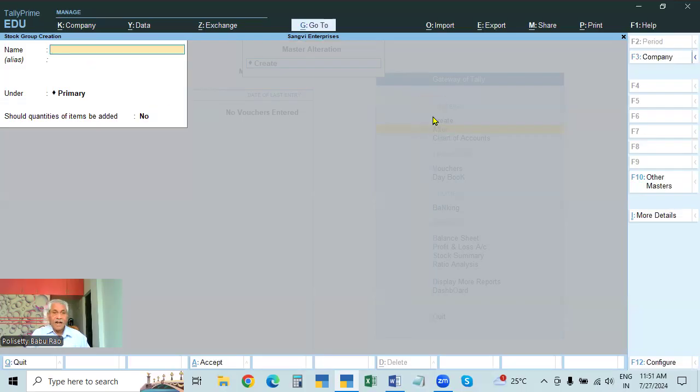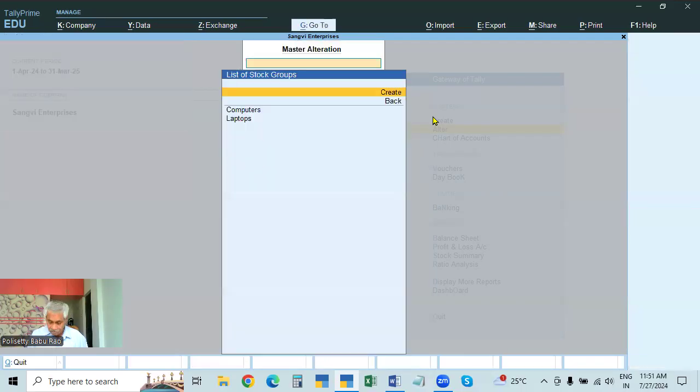So computers, and we will take up laptops. Computers means you mean desktop. Okay, computers. So laptops you take that also. Okay, you get it. Yes. So we create only two. Another one we create during the entry. Okay. Computers and laptops we created. See here, list of stock groups. List of stock groups we created.